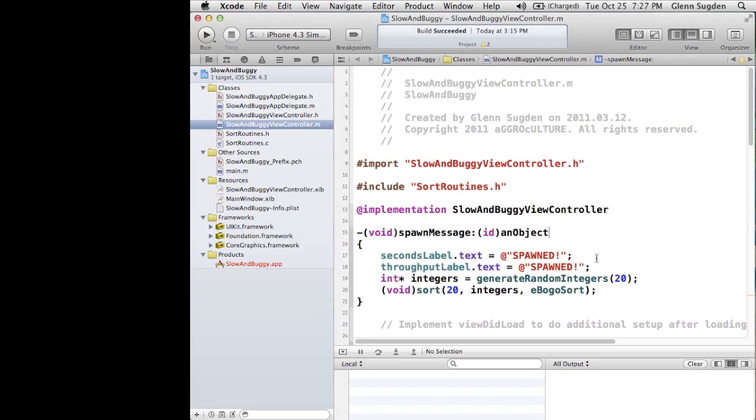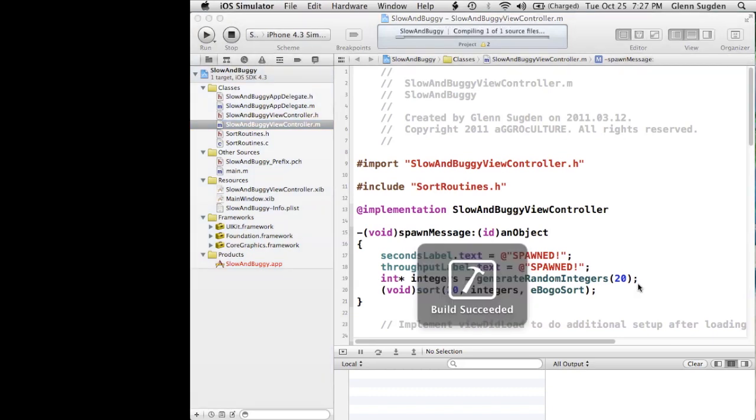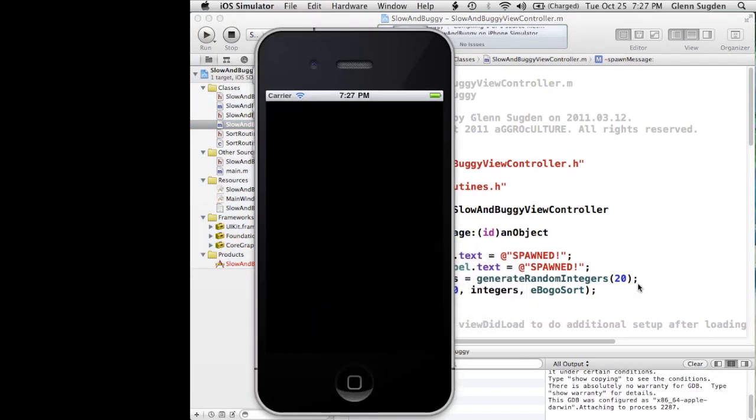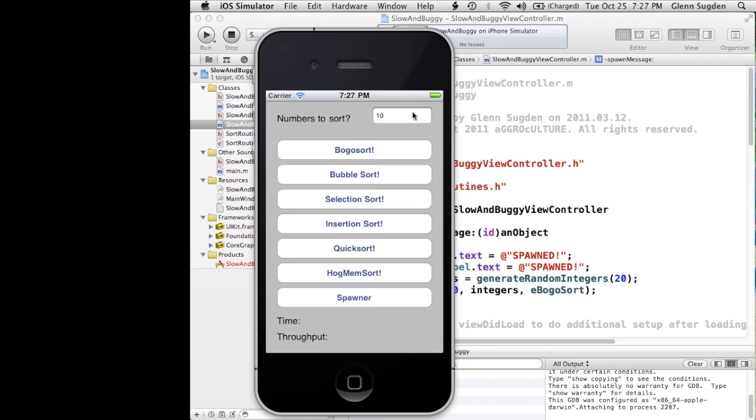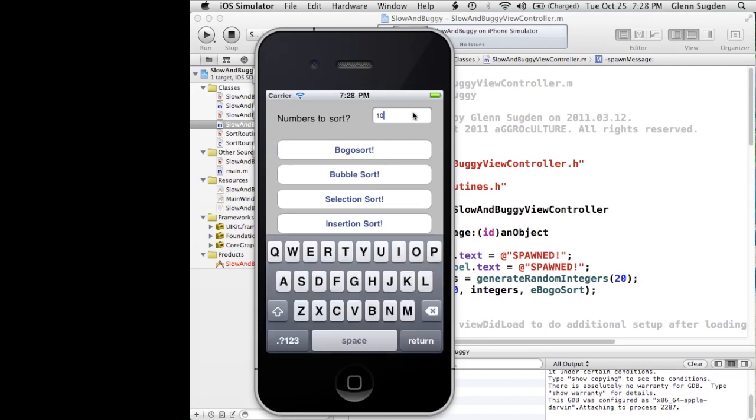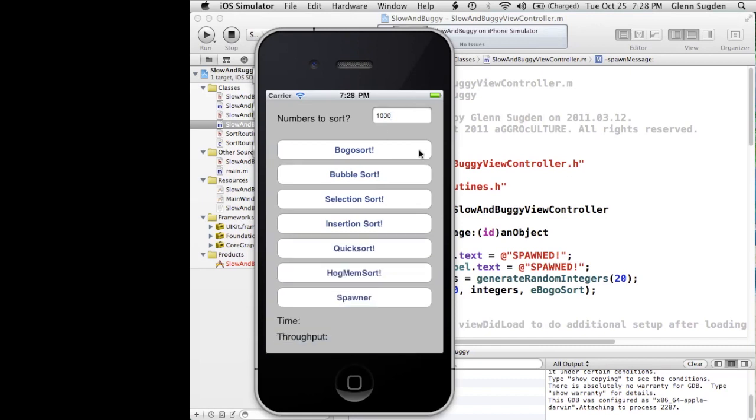Something that I put together not only for performance and optimization, but also for debugging, is this iOS app called Slow and Buggy. What it does is present you with a text field for numbers. You put in the numbers that you want sorted, and then there's a whole array of types of sorts. Like we can bubble sort it and see the time that it took and what the throughput was.